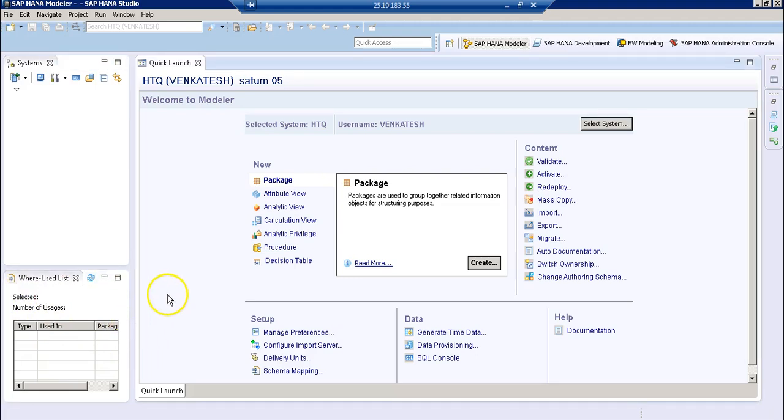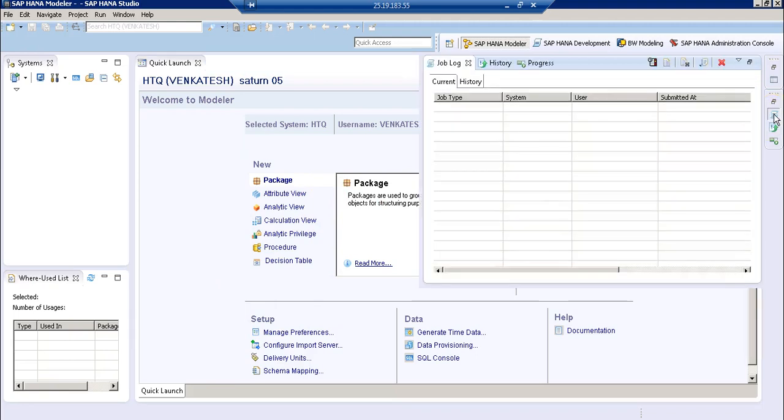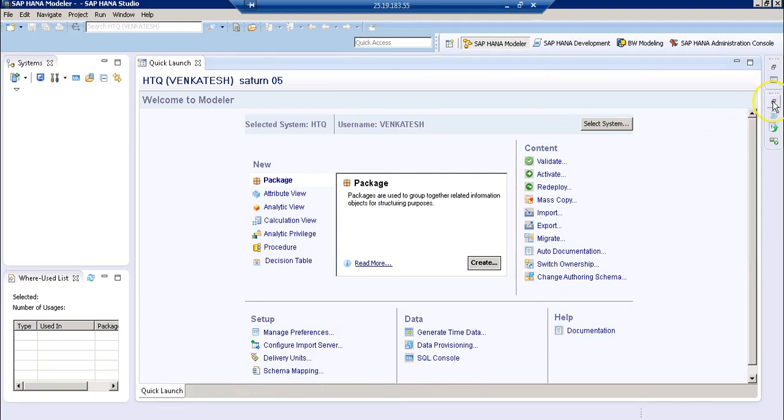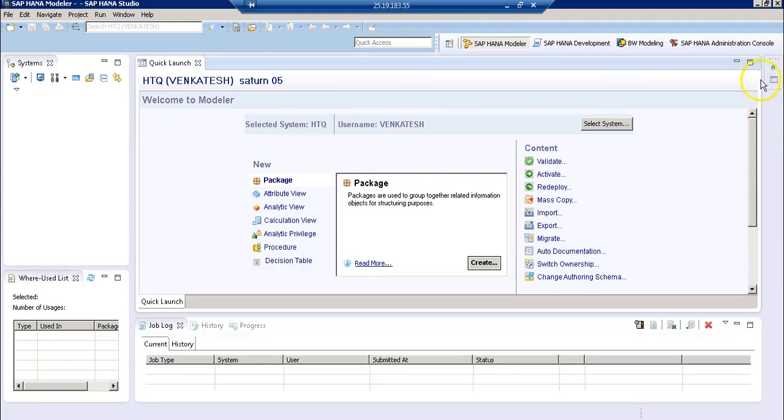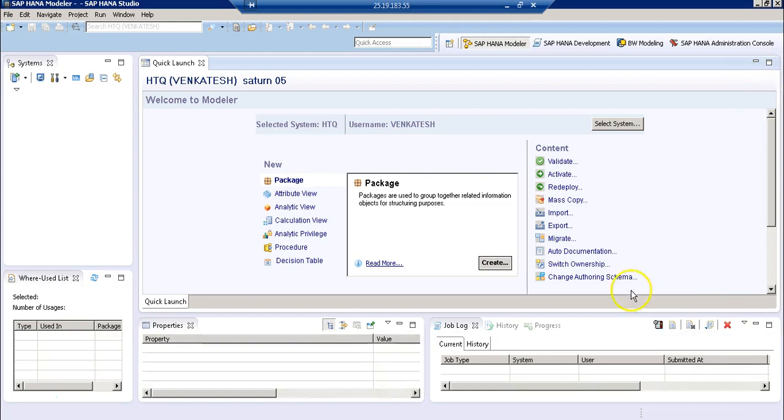And this is your quick launch screen. This is the main screen for any modeler, where you have shortcuts for all kinds of modeling things that you can do in HANA. You also have other views. Let me open this. This is the job log view. Usually this comes in the below section. Let me put it there. See, I just clicked on that. Now let me click this one itself.